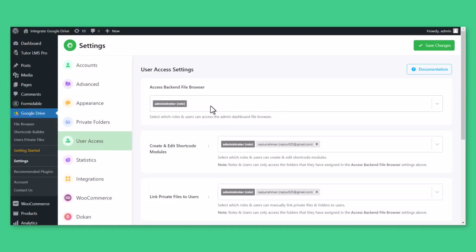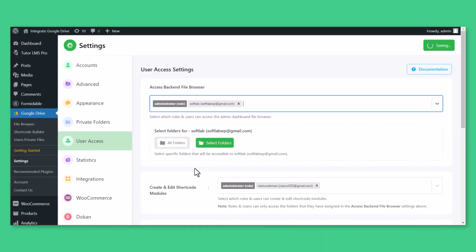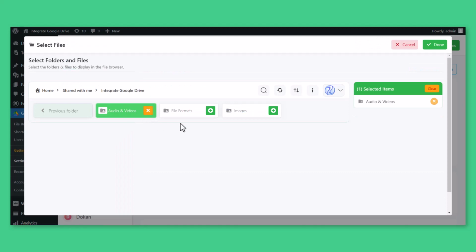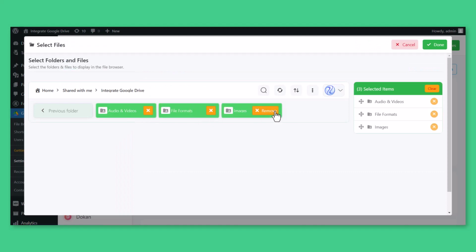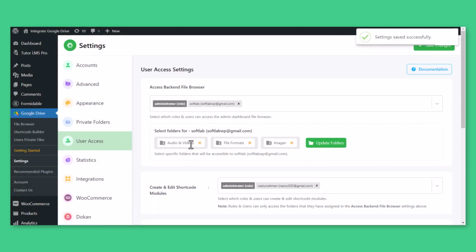Now you have the capability to assign specific folders to different roles and individual users within the admin dashboard, ensuring precise access over file organization.